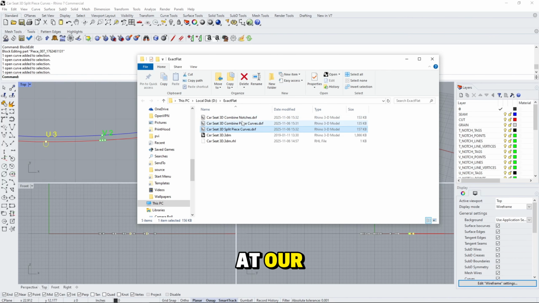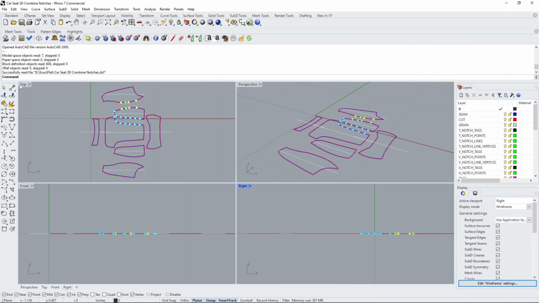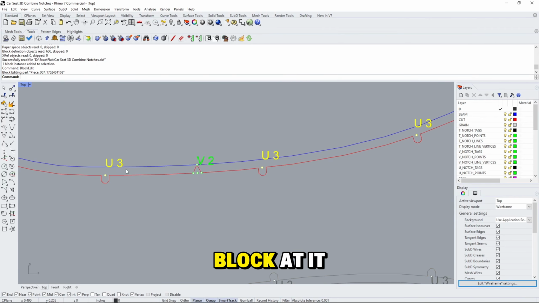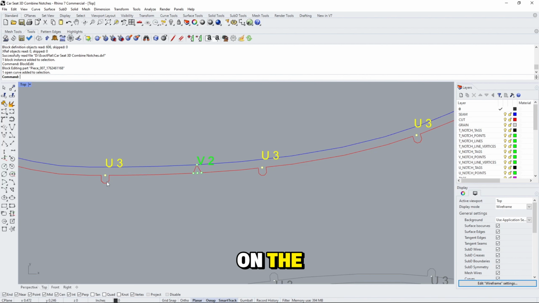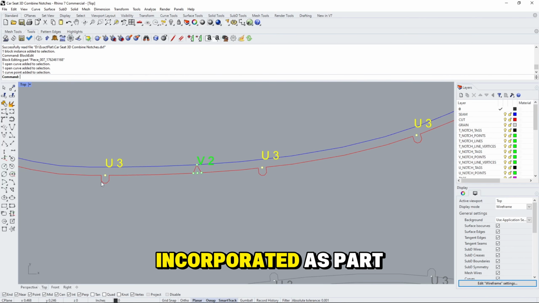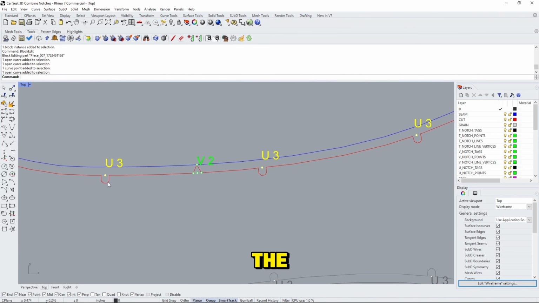And lastly, we'll have a look at our combined notches file. So we see a pretty big difference for this one. We do have notch geometry, however, the notches have now been incorporated as part of the cut line. So this is very useful if you want to create tags or flaps on the pattern piece. You can invert your notches and combine them with the cut line.